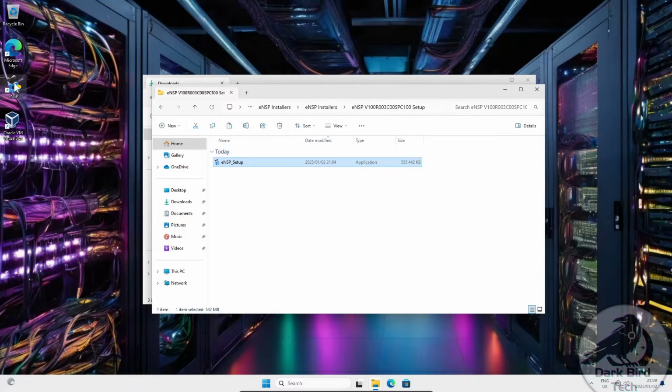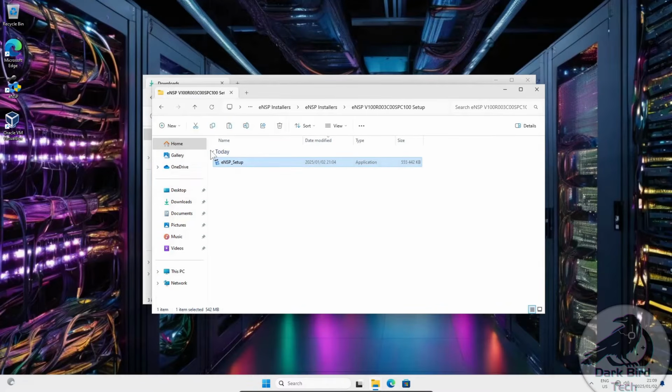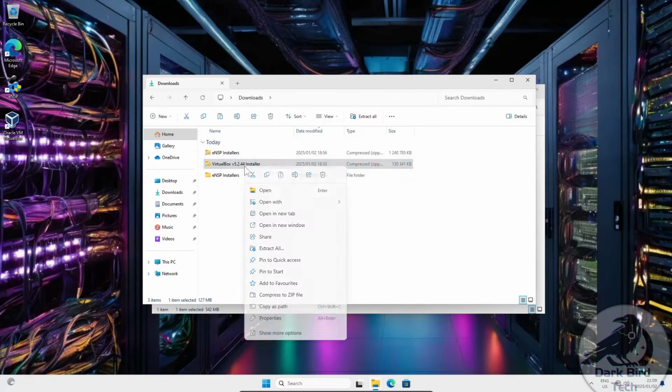Now we should have eNSP on the desktop and VirtualBox. Let's see if VirtualBox will open first. And we get this lovely warning. This warning happens because we're trying to run an out-of-date version of VirtualBox that Windows 11 doesn't allow us to run. It's been like that since about a few years ago with Windows 10, which is why we have the VirtualBox version 5.244 installer.